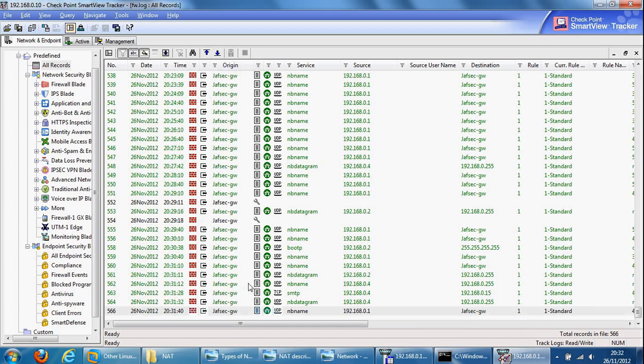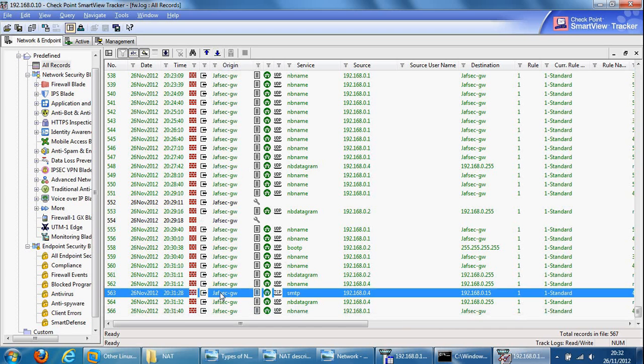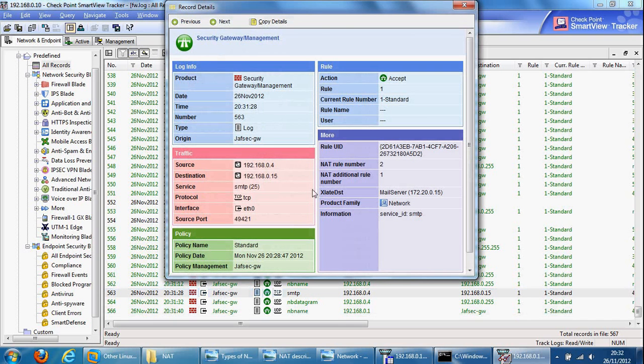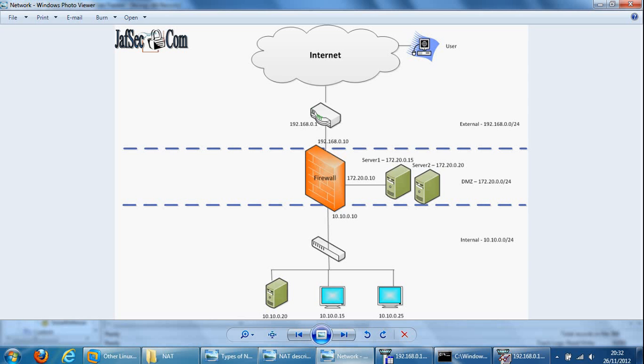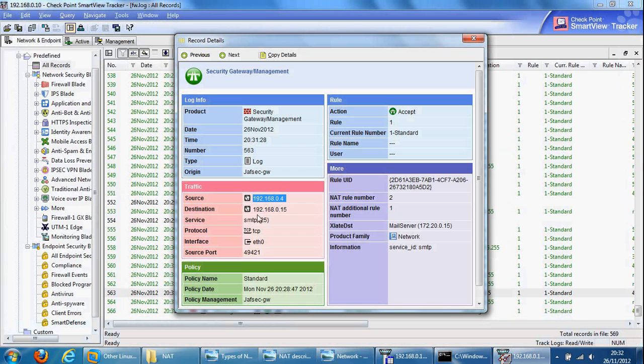If we double click that, it will give us more details about the packet or the connection. We can see that the source was my laptop, which we are imitating. It's coming from the external side of the gateway, 192.168.0.4. Looking at the network, so on this side of the network. And we're going to destination 192.168.0.15. And that has been NATed to the address 172.20.0.15. So that's proven that the connection worked successfully.